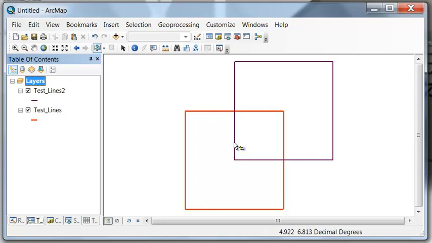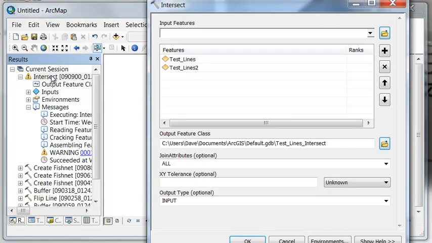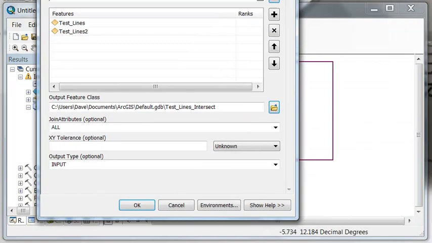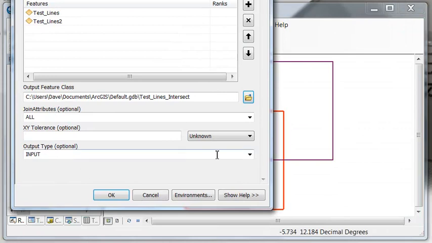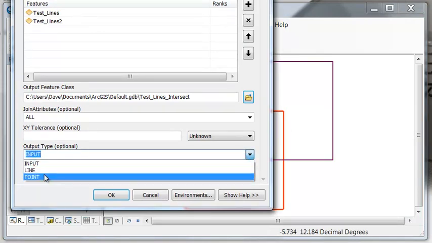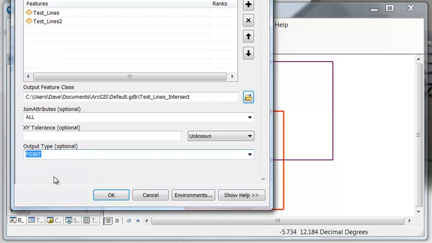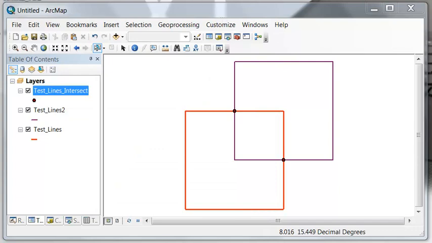So the solution to that problem is we have to say, give us the point where these two lines intersect, or the location where these lines intersect. To do that, we can rerun our intersect tool, and down at the bottom, the output type, change it to point. That will output where the lines intersect, what the location is. So after executing the intersect tool, we have the location where lines intersect.